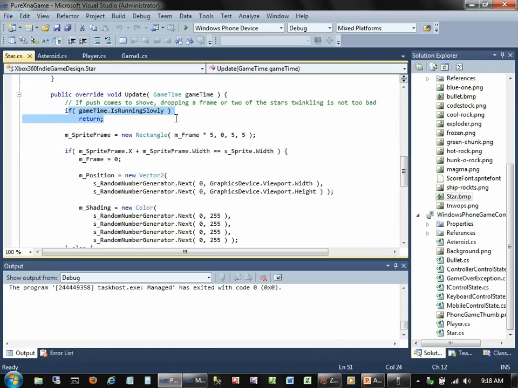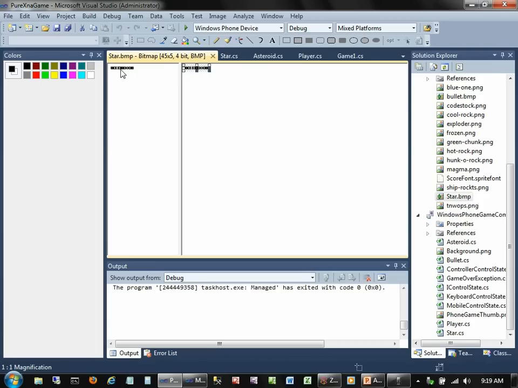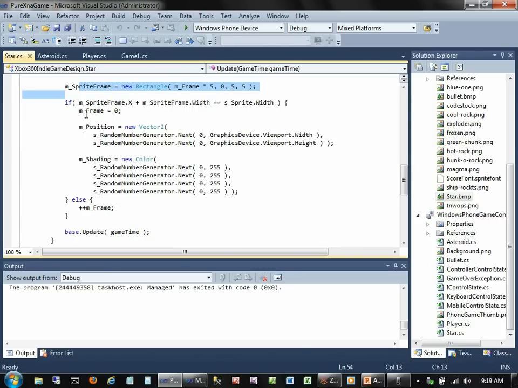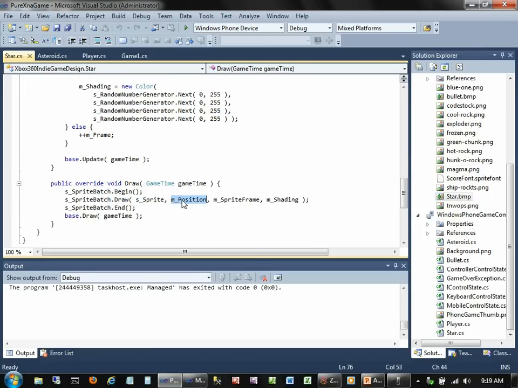If the game is running slowly, I'm not worried about the stars twinkling if the game's having problems chugging along, so the star can stay static in the background. I create a rectangle. It's the section of the frame I'm on, so I'm only displaying that part of it. And then I say, if I went all the way to the end, move back to the beginning, move the star to a new place, color them something different. Otherwise, just go to the next frame of animation. When I draw them, I say take my sprite, take that position on the screen, that individual part of the sprite, and color them that color. That just runs in the background and completely takes care of himself.